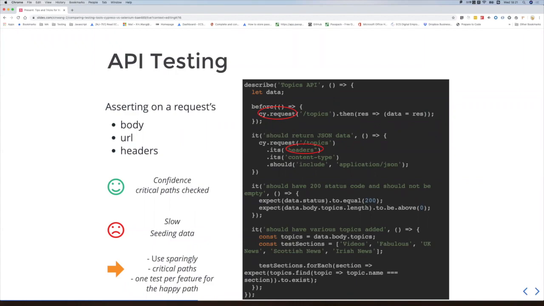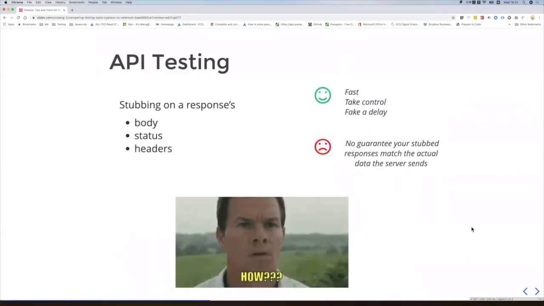Cypress actually recommends using it on the critical path and adding one of these tests per feature for the happy path. So here, you can send a request and then make assertions on the headers, on the body, and so on. And as I mentioned, the second way of doing API testing is to stub a response's body, status, and headers.